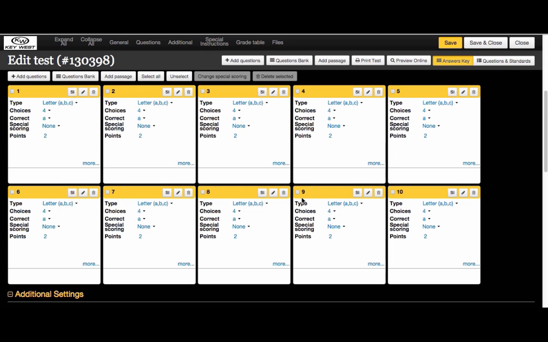So again, I would be referring to my test. Question number 1, the correct answer is A. Question 2, we'll change it to B. 3, we'll change to C. 4 will be D, 5 is A, 6 is A, 7 is D, 8 is C, 9 is B, and then we'll leave 10 as A.